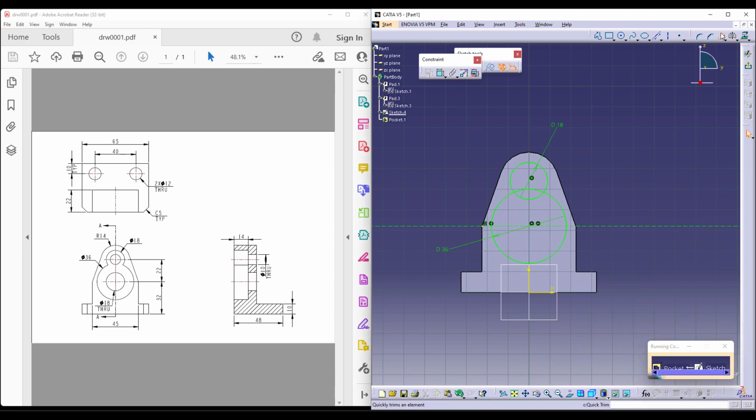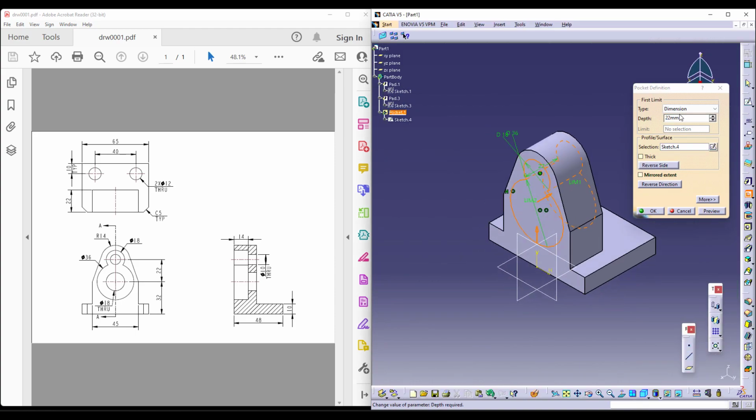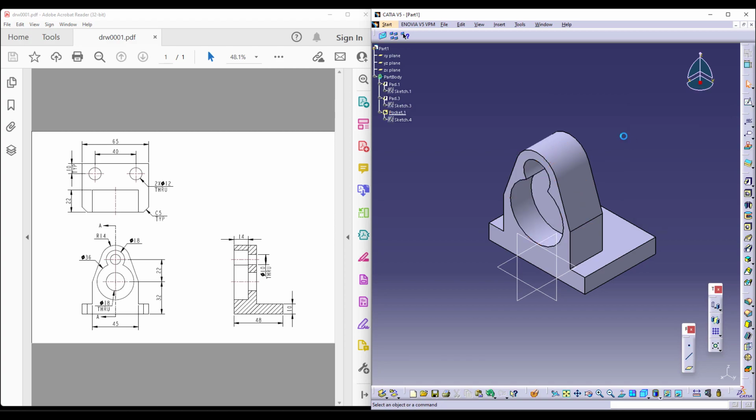Now we can trim off whatever is not necessary as usual, and then we can start removing this material till a certain extent which is shown in the right view, which is 14. So the material will be cut till 14.